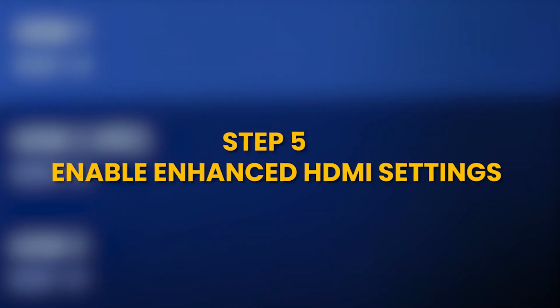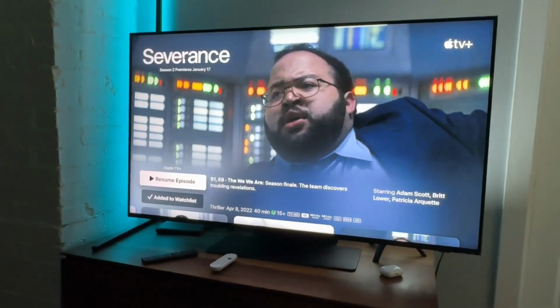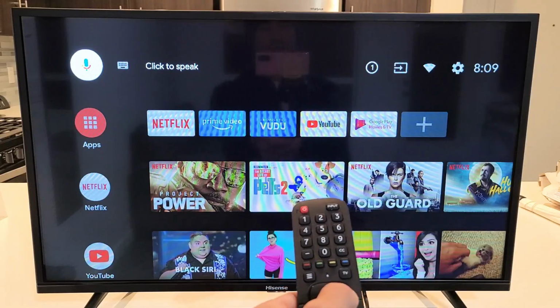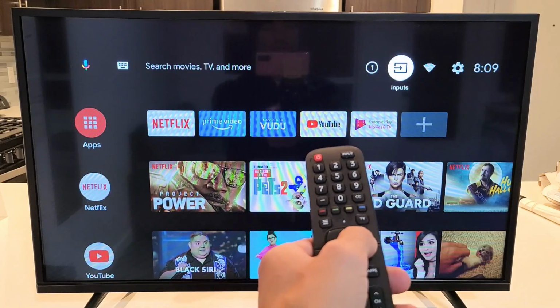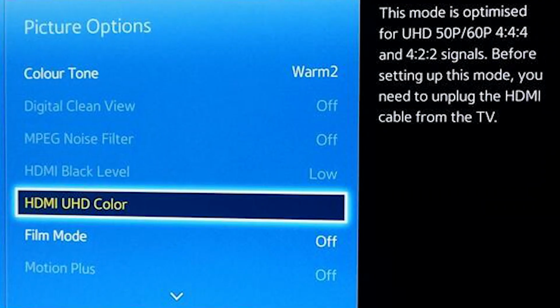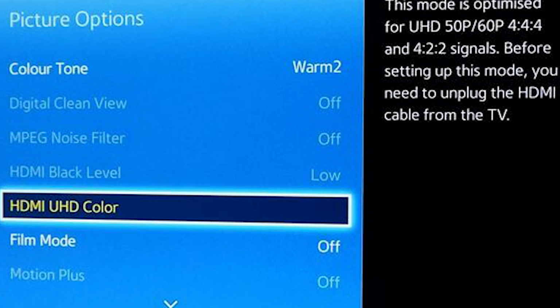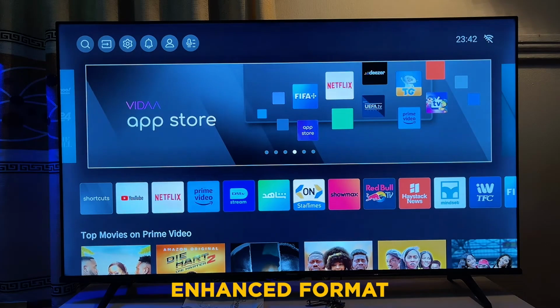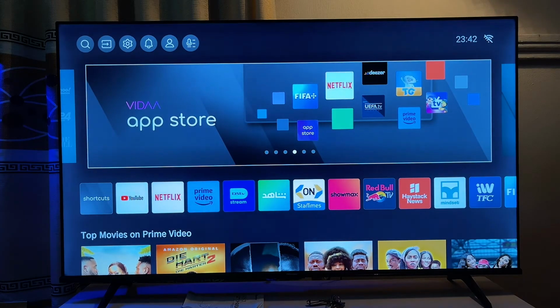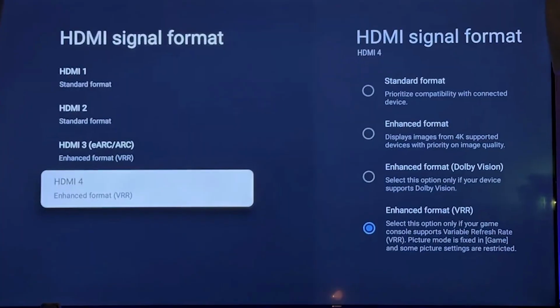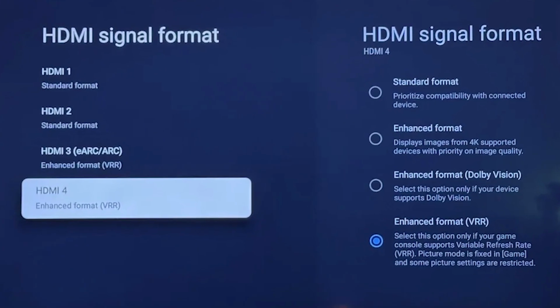Step 5. Enable enhanced HDMI settings. Many modern TVs require users to manually enable enhanced HDMI features before accepting a full 4K signal. Depending on the brand, this setting may be called HDMI UHD Color, Input Signal Plus, Enhanced Format, or something similar. Open your TV settings and enable the enhanced mode for the HDMI input connected to your device.